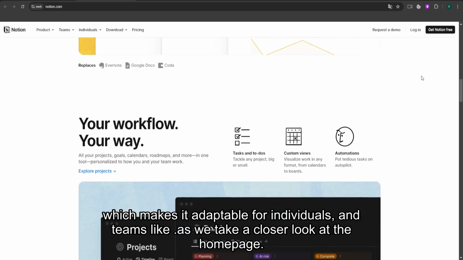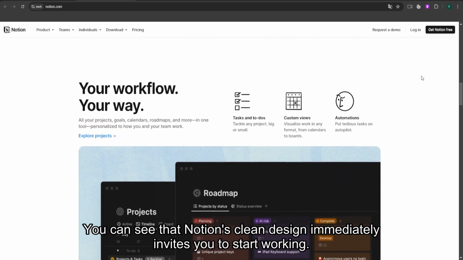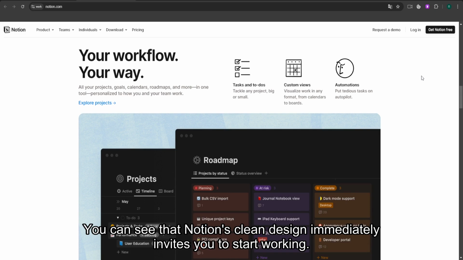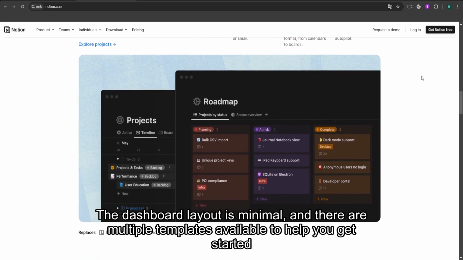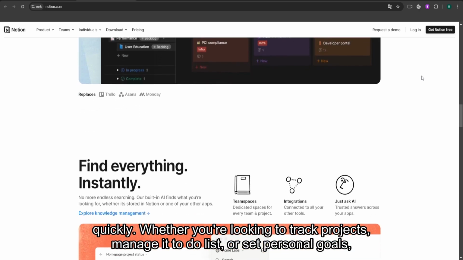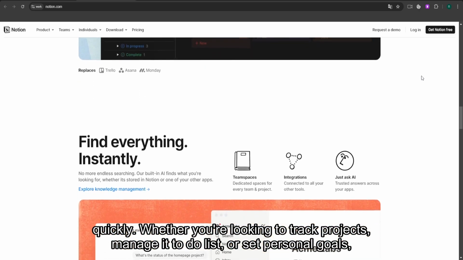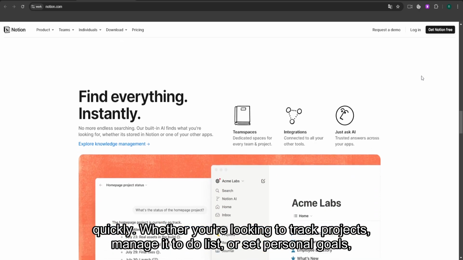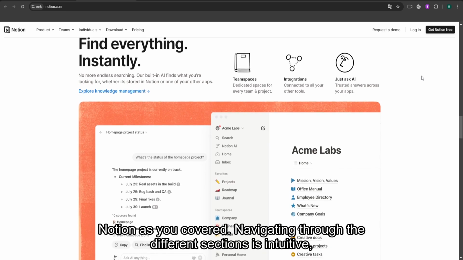Let's take a closer look at the homepage. You can see that Notion's clean design immediately invites you to start working. The dashboard layout is minimal, and there are multiple templates available to help you get started quickly. Whether you're looking to track projects, manage a to-do list, or set personal goals, Notion has you covered.